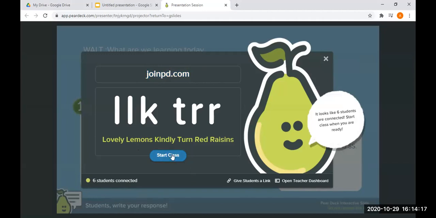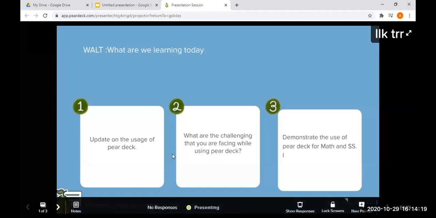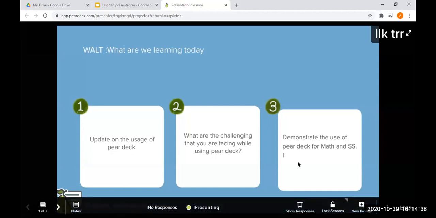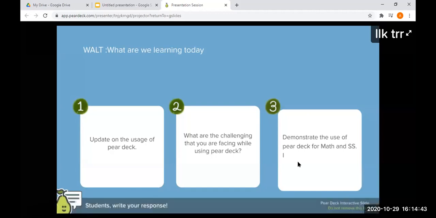So we'll start the demo class with Pear Deck, right? For example, I am your teacher and I've just set up in front of you, what are we learning today. Update on the usage of Pear Deck, and forget about the spellings and punctuation and all. I just quickly jotted it down to demonstrate how to fill in a template, right? So, update on the usage of Pear Deck. What are the challenges? What are the challenges that you face while using Pear Deck, and demonstrate the use of Pear Deck? I want to demonstrate it for you.